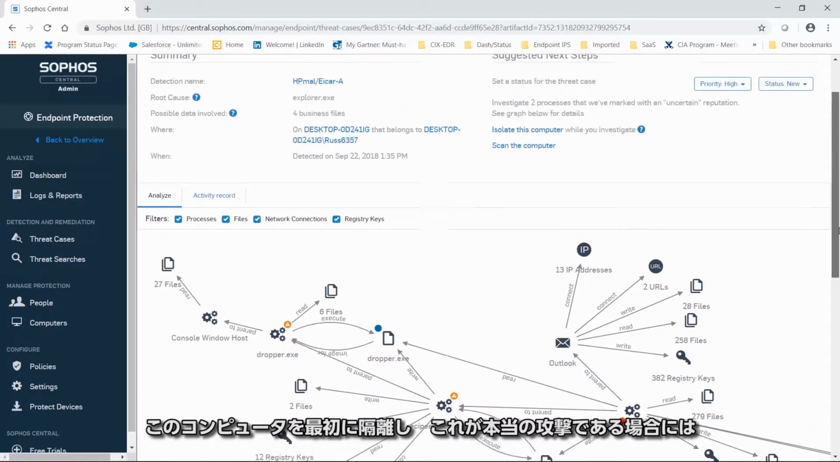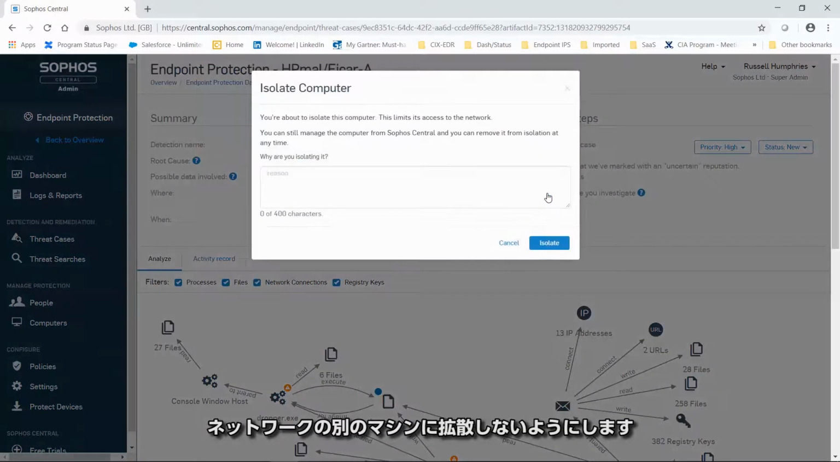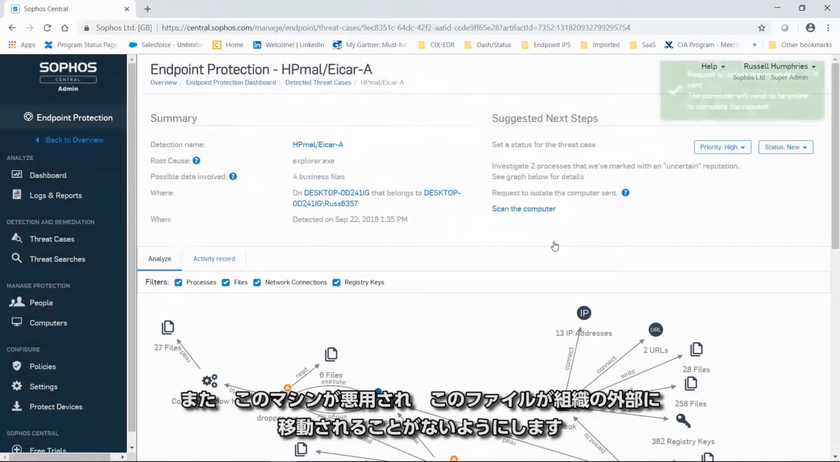So let's isolate this computer right away to ensure that the attack, if it's truly an attack, doesn't move laterally to other machines on our network and isn't able to use this machine to move files outside of our organization.